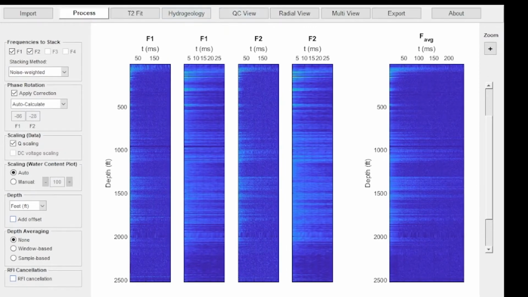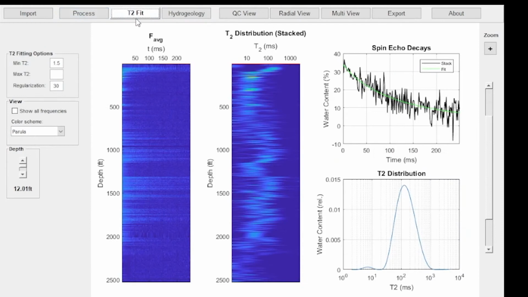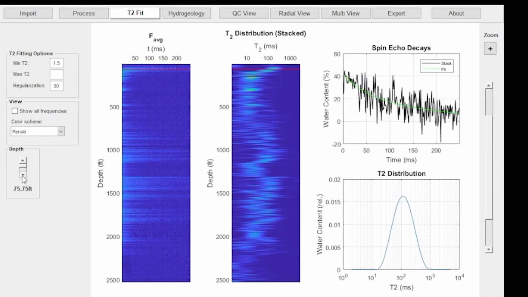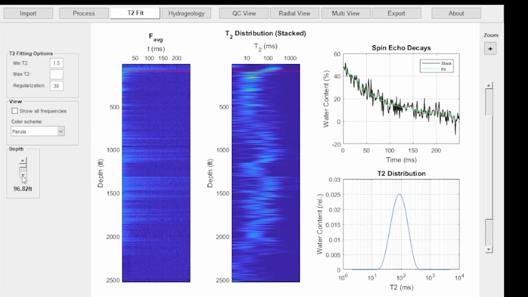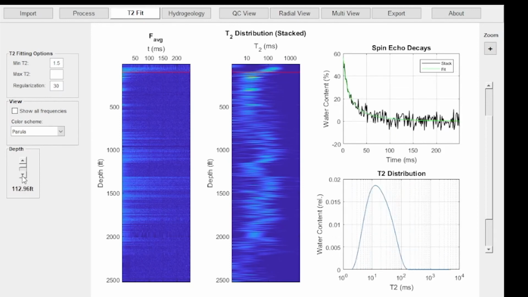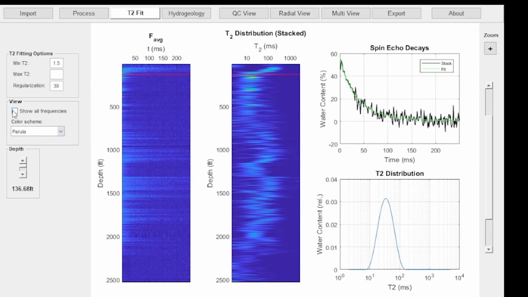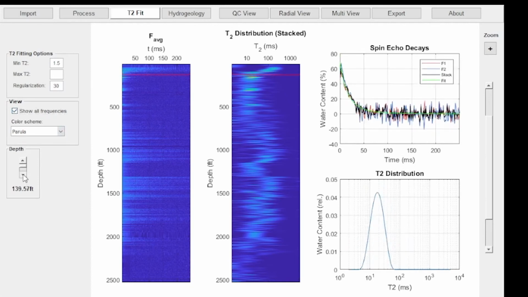Now let's view the T2 fitting. In the left panel, we have the stacked spin echo decays as on the previous screen. And in the next panel over, we have the T2 distribution through depth. Energy further to the right represents water in larger pore spaces, and energy more to the left indicates water in smaller pore spaces. And the brighter the color, the more water there is at that depth. We can step through depths and view the spin echo decays and the T2 distribution as shown on the far right at each depth. We can also view the information from each frequency independently.